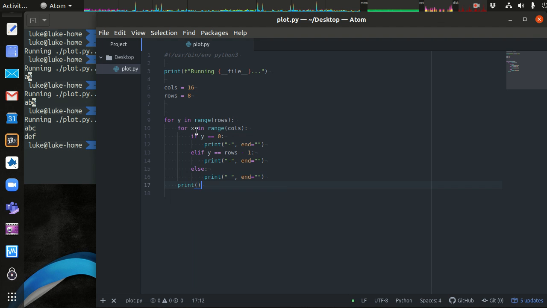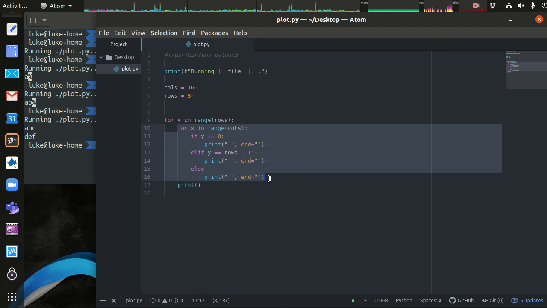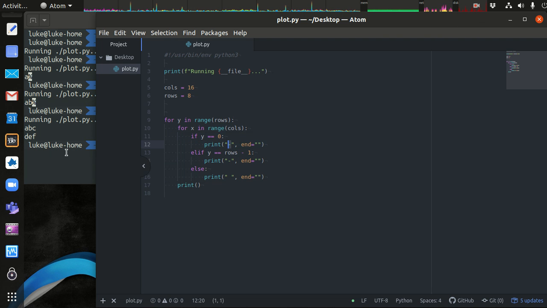So this for loop is going to fill out one row, each of the x values from 0 to columns minus 1, and print a character. If the y value happens to be 0, it's going to print a hyphen. Otherwise, if it's the end, it'll print the hyphen. Otherwise, it's going to be a blank space.